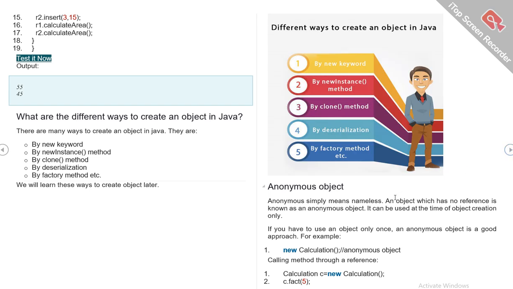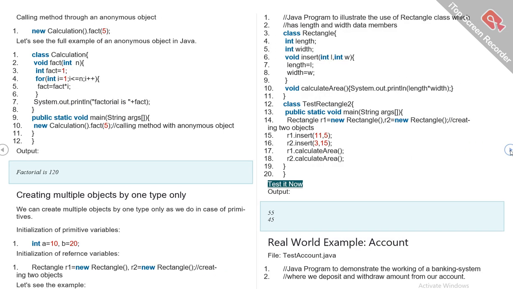What are the different ways to create an object in Java? There are many ways to create an object in Java. They are: by new keyword, by newInstance method, by clone method, by deserialization, and by factory method. Then creating multiple objects by one type only.